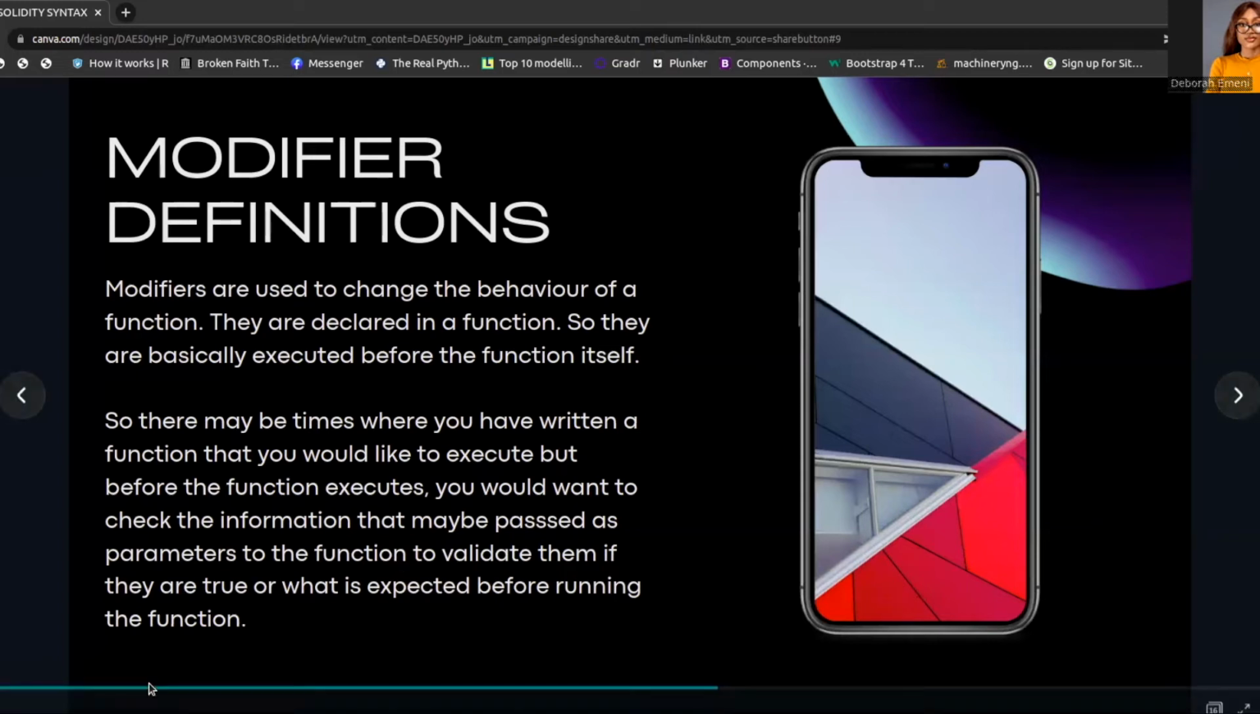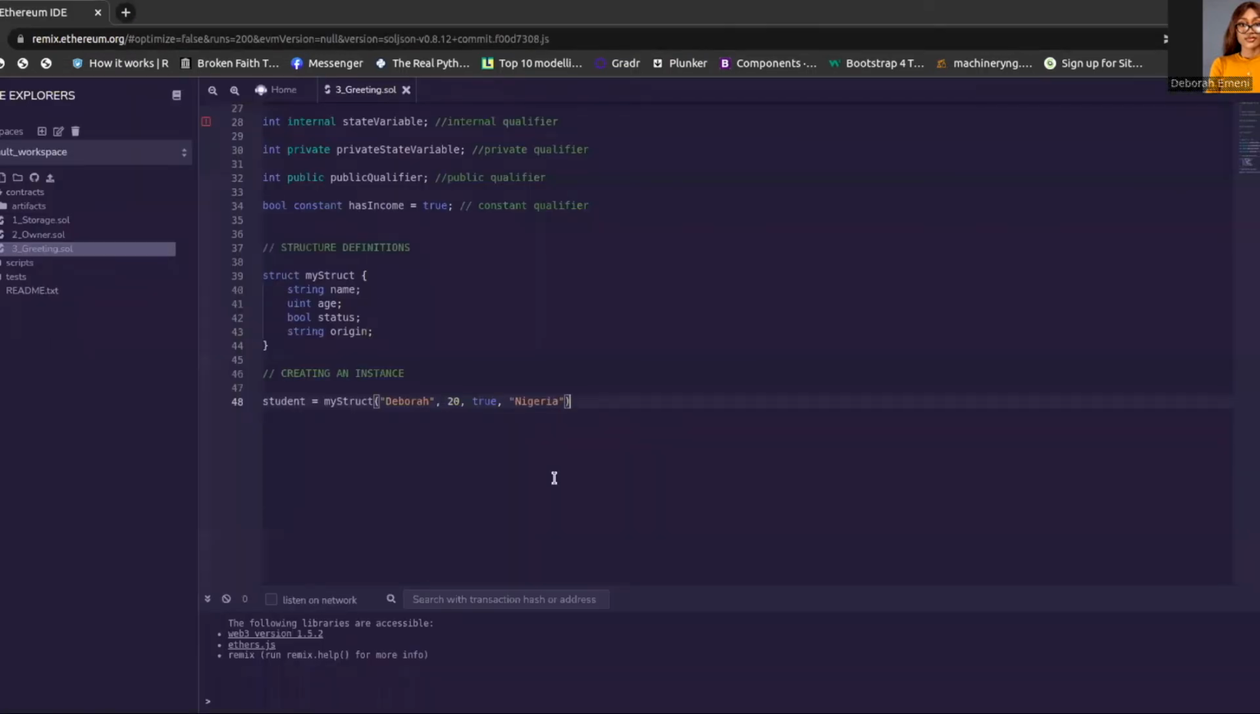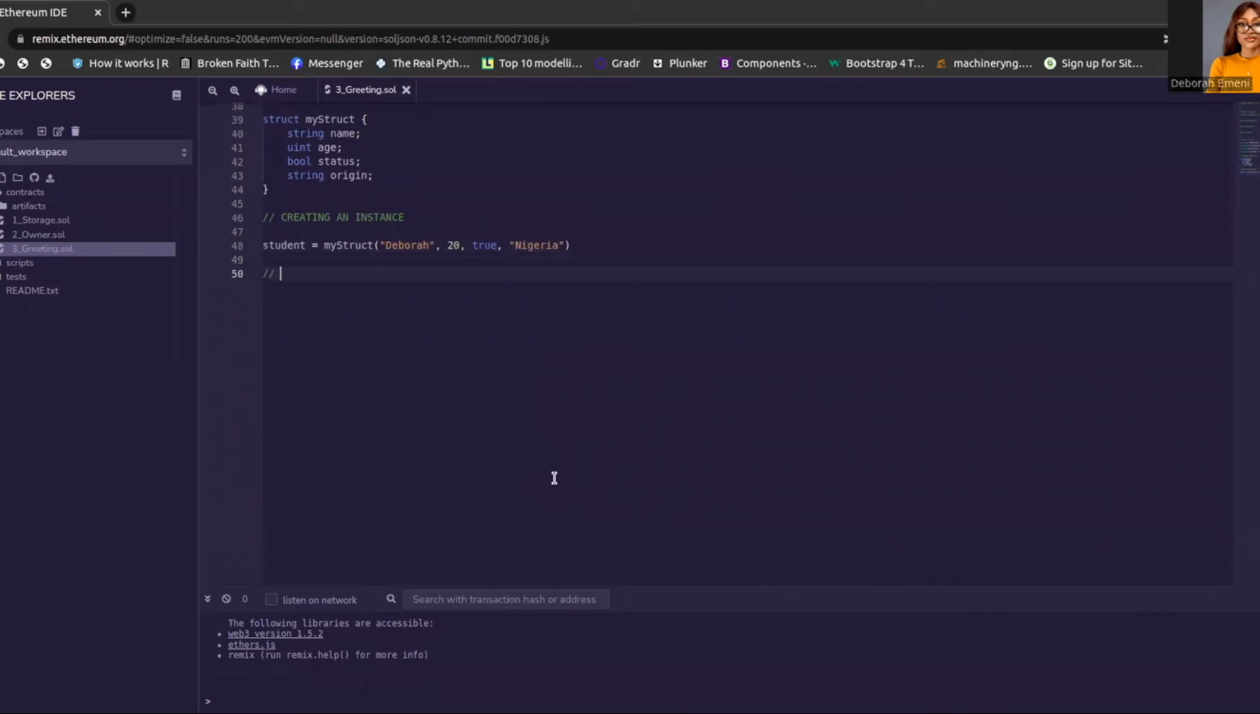So how do you define a modifier in Solidity? Simple. You use the modifier keyword. Notice the lowercase. It must be lowercase because Solidity is a case-sensitive language, so you have to stick to the syntax rules. So here we have the modifier keyword, and then the name of the modifier, which, like I said earlier, can accept parameters, and then the code to be executed will be within this block.